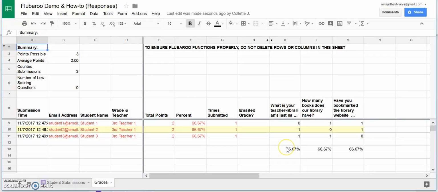This is really useful because if I'm using this formatively, this tells me that perhaps the question was unclear, or perhaps I need to reteach a concept. And so there's your overview of how it works.